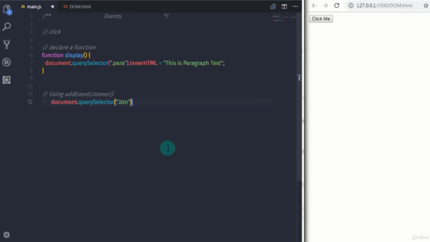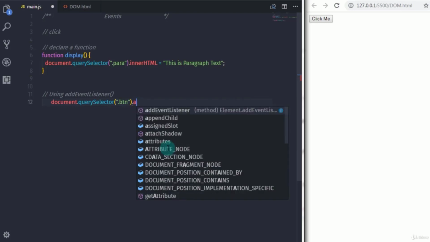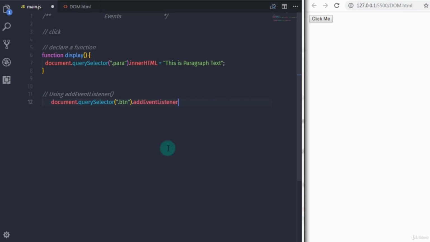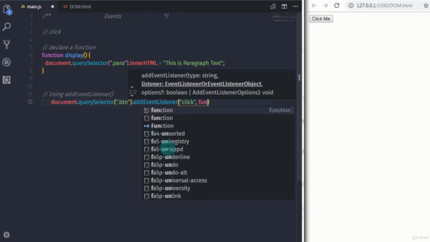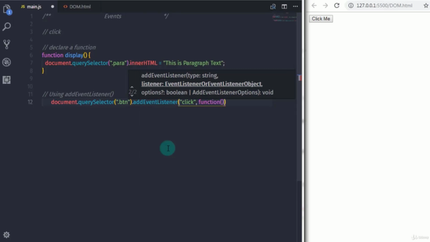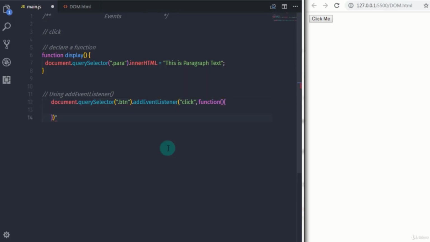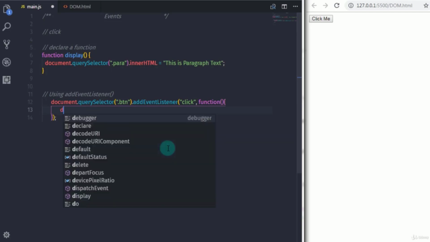So I will say document.querySelector, specify button class here. So I will say .btn, and just after that, I will call addEventListener method. In this parenthesis, I will specify event name. So I will say click here, comma, I will specify second argument function, right? So I will say function here. The first argument refers to the event name and the second argument refers to the action, right?